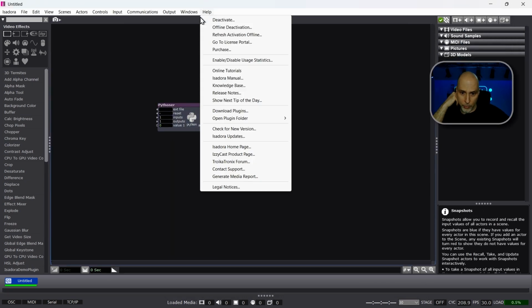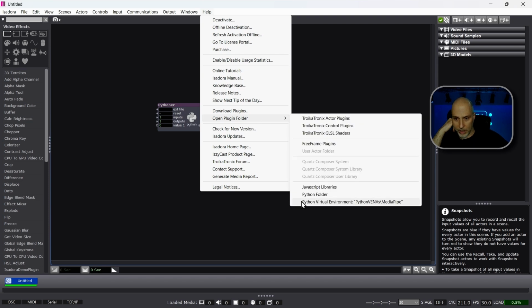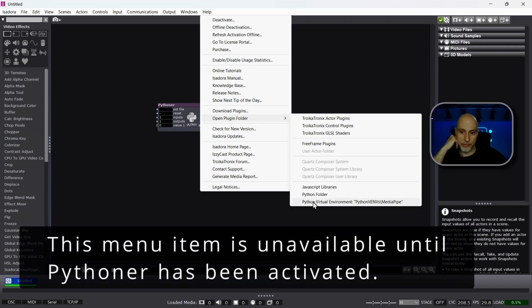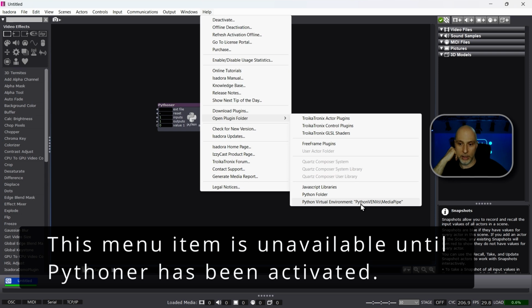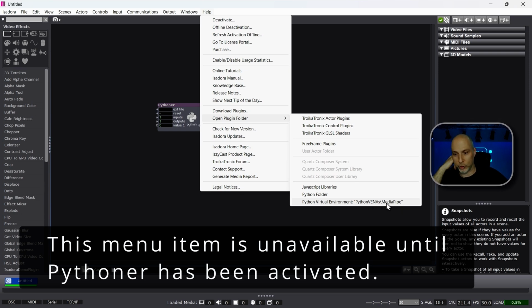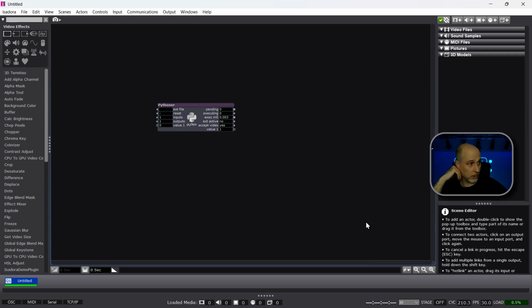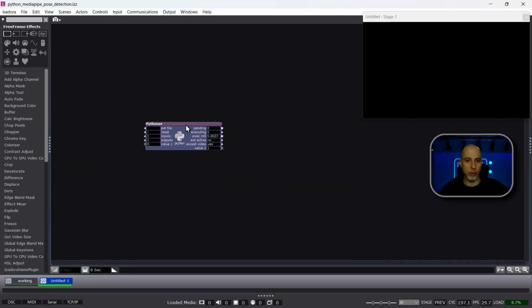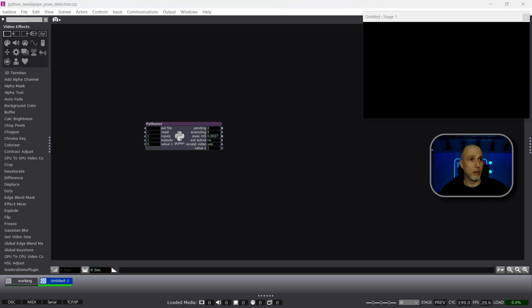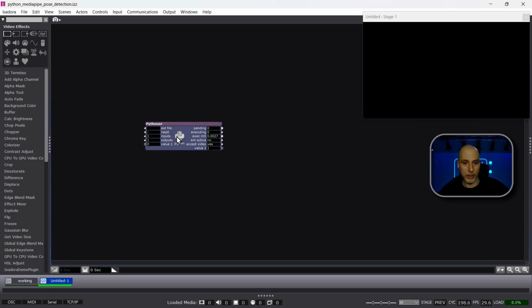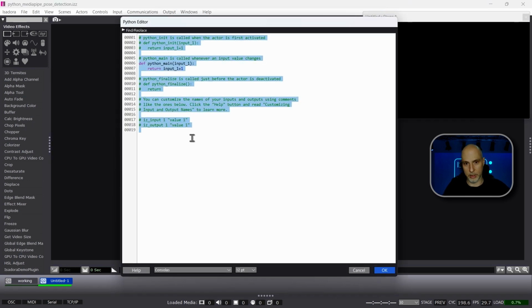And if we now go to the help menu, there's this new line item here that tells you which virtual environment is loaded. And you can see it's looking at the mediapipe virtual environment that we just created. So that means we're good to go with this. Now we have our default Pythoner code there. To get this up and running, what we are going to need to do is simply cut and paste your script. It'll be included in the sample file. Paste it in.